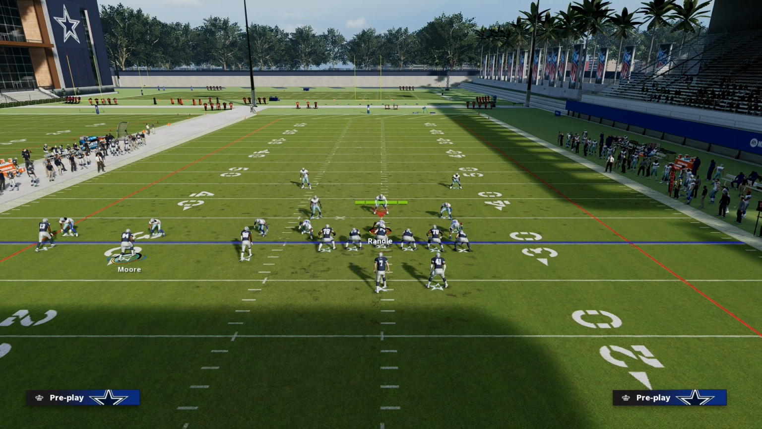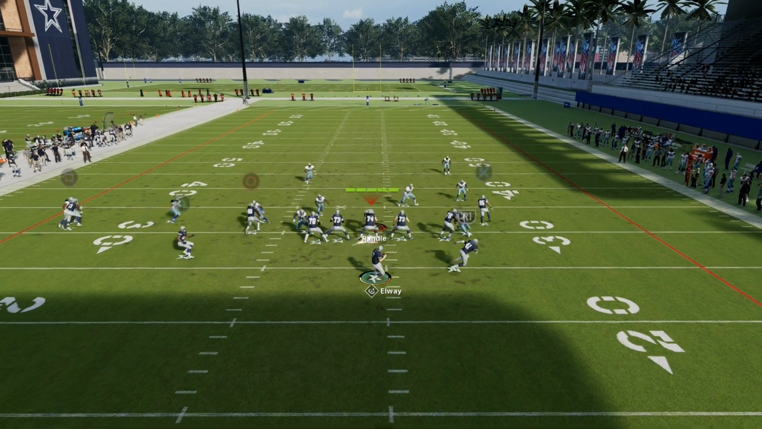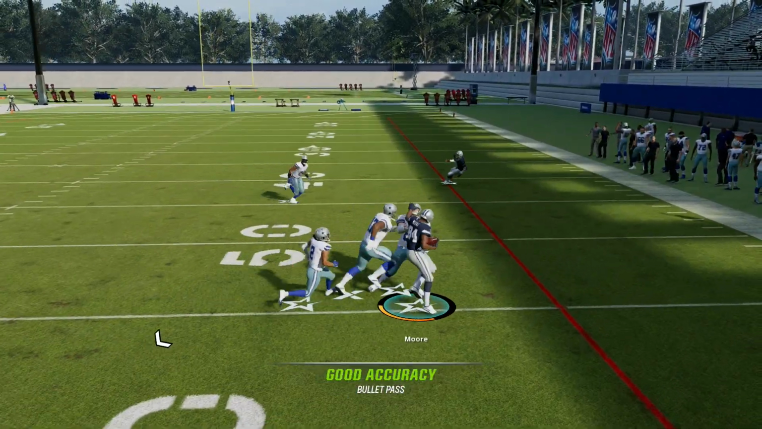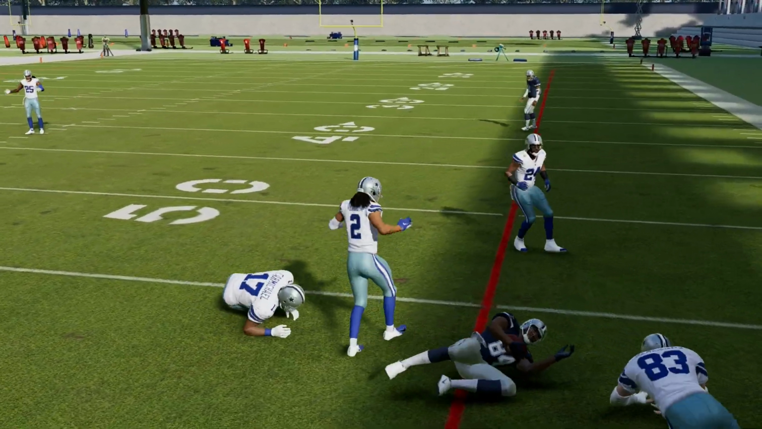So all we need to do is motion snap this in a step or two, and now you're going to see what's interesting: this is going to create really nice space over the middle of the field against man-to-man.